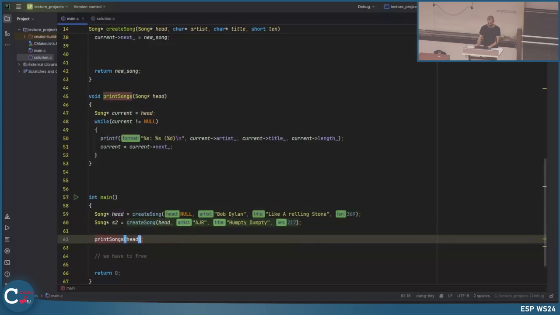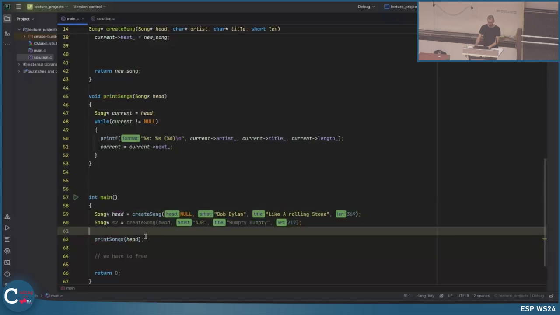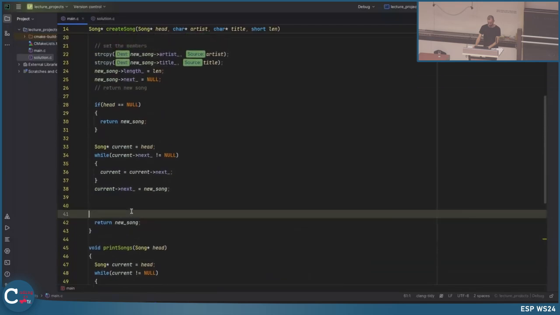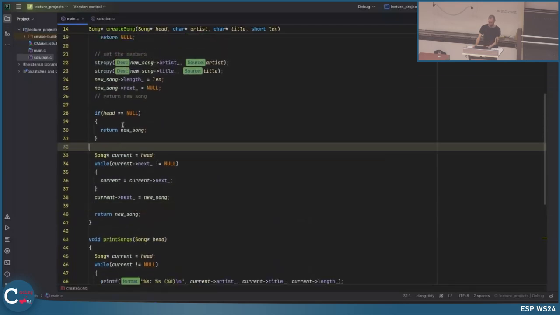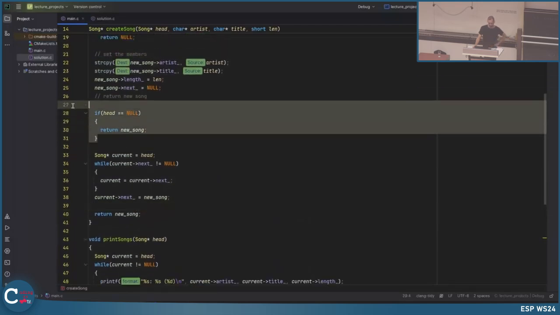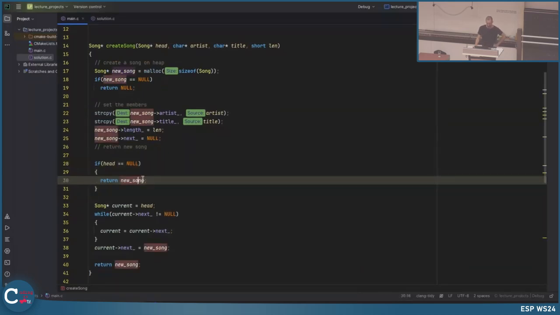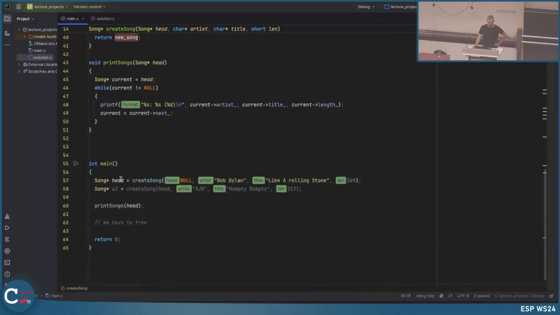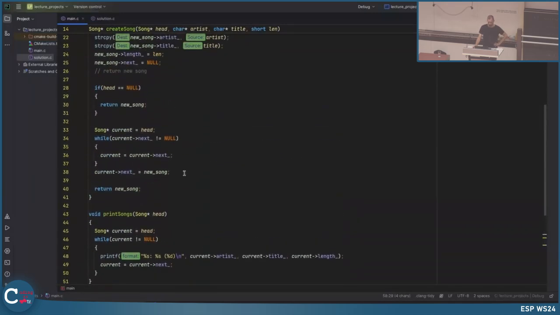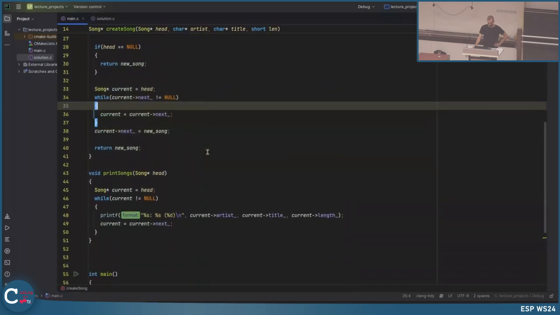And so in this case, I come to my head. Okay, head is null in the first place. This works, so it just creates my new song. So I'll get here my head. And in the next iteration here, I hand over my head and I will add it at the end.